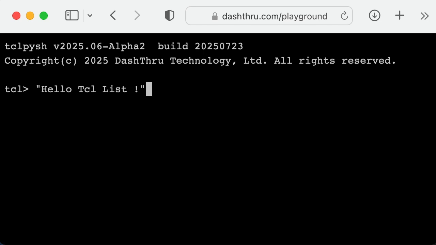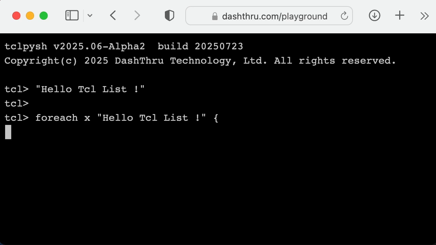We can use the loop command foreach to iterate through these elements like this. foreach x "hello Tcl list !" puts $x. This code takes each element from the list, assigns it to the variable x, and prints it. So you will see 4 lines, hello, Tcl, list, exclamation mark on your screen.